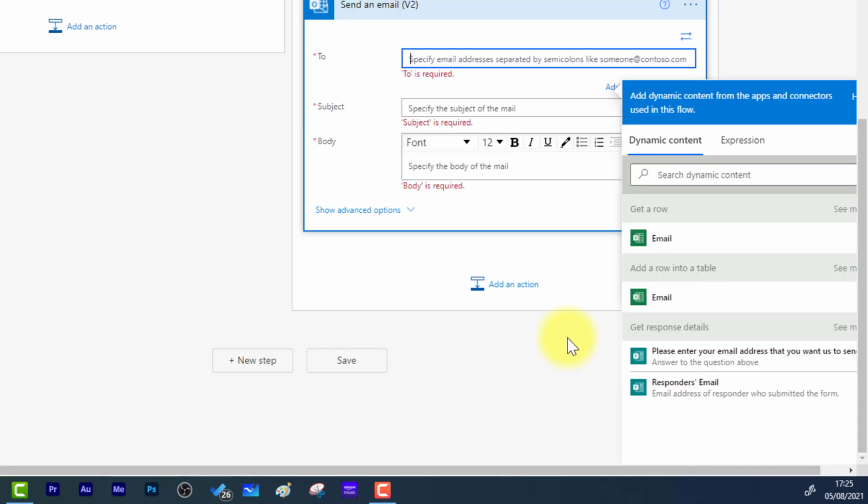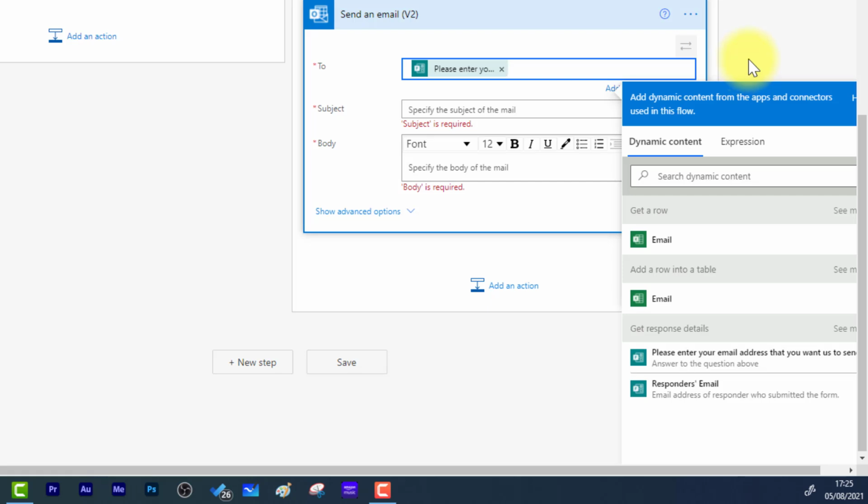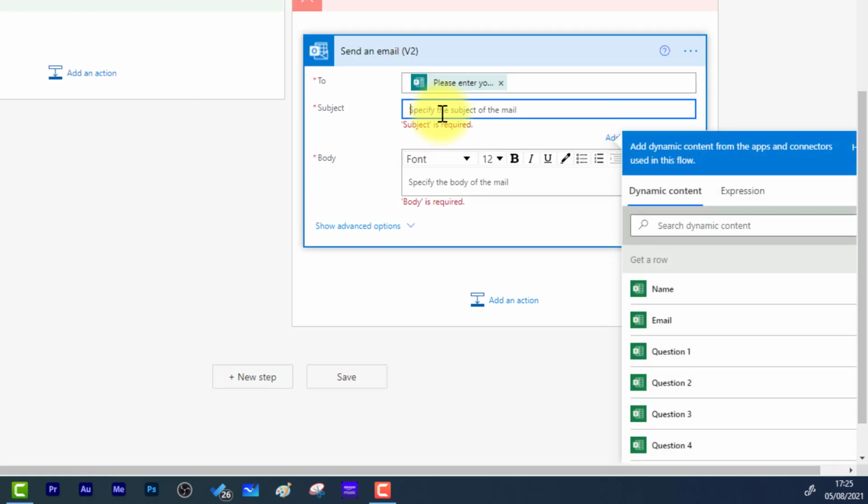The dynamic content we need to add is from the Microsoft form, and it's the response to the question asking the user for their email address. So I'm just going to select that here, please enter your email address, and that will send this email to that individual. Next, we want to specify the subject. So type in here what you want the subject of the email to be. In this case, I'll put test outcome.